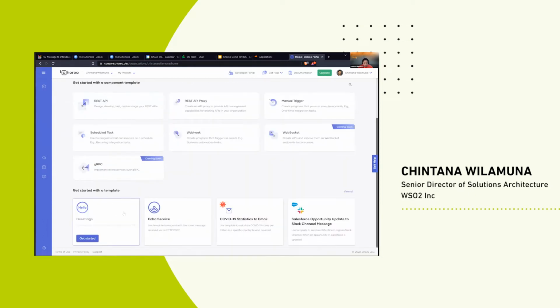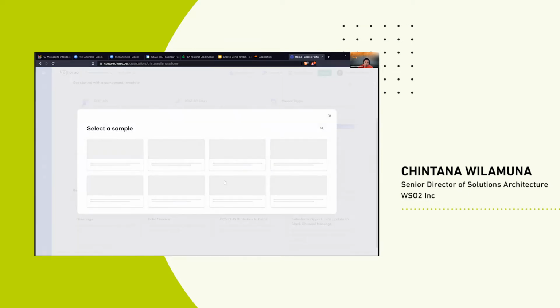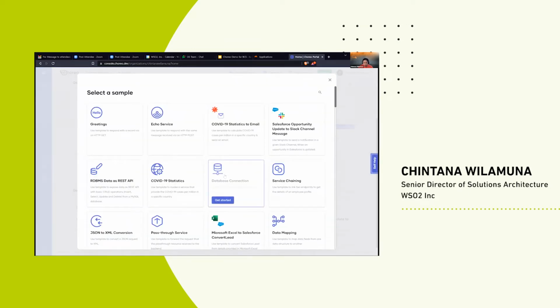Also, we have here some getting started templates where you can get started from certain predefined templates and then configure your integration scenario as well. And if you go to these predefined templates, we are working on adding more of these templates.